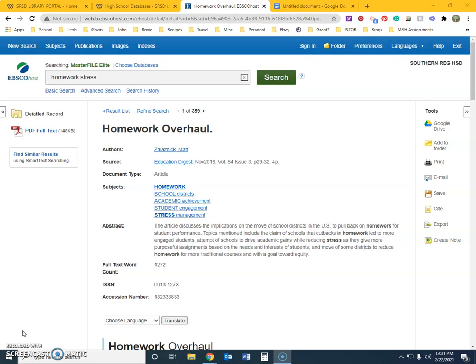Let's begin. Okay, in front of me I have an article from EBSCO, and I've decided that I want to use it for my research paper. In order to locate the citation, on the right-hand side of the article, I'm going to look under Tools, and where it says Cite, I'm going to click on it.